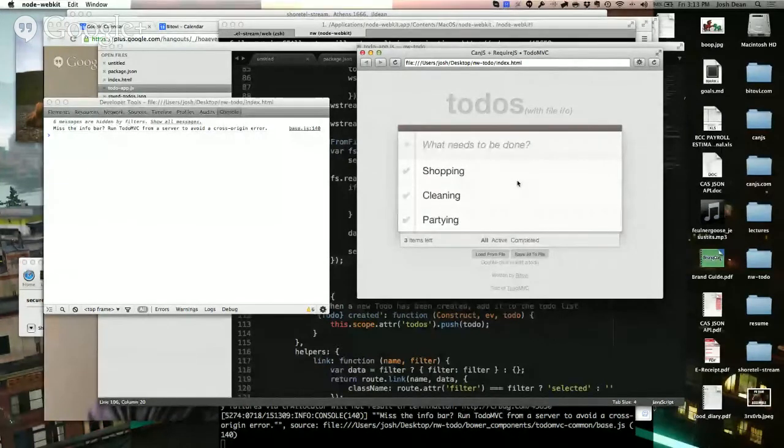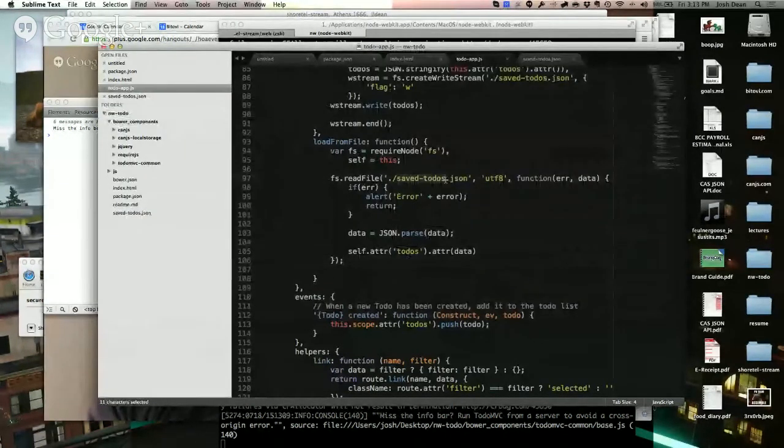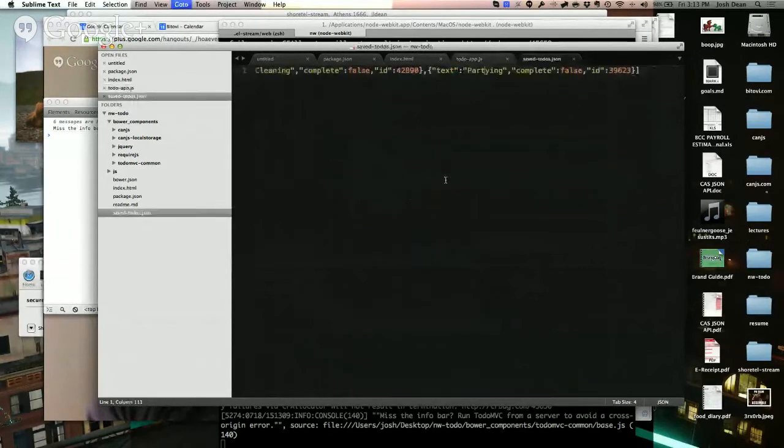Awesome. So what it did was it got the saved to-dos from the file, loaded them up, we parsed the JSON, and then threw them back in our to-dos. And to kind of show that this does work, and I'm not throwing any tricks out, we can go ahead and change this here to say studying.